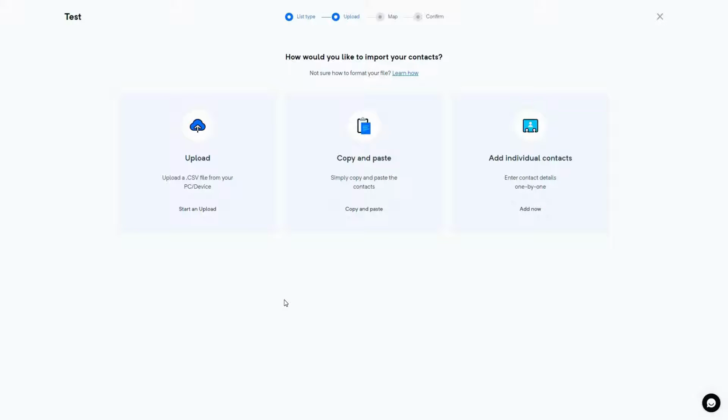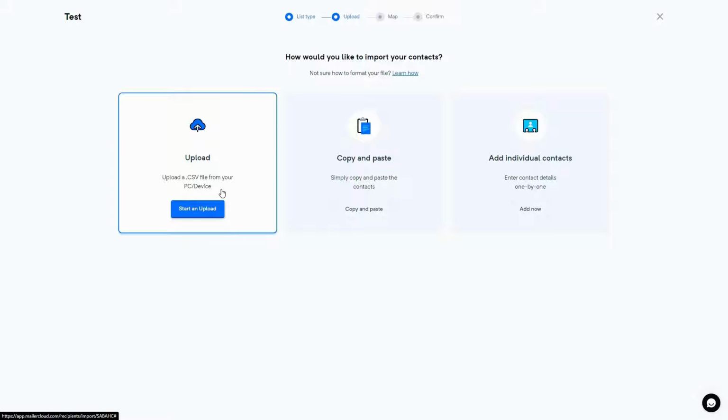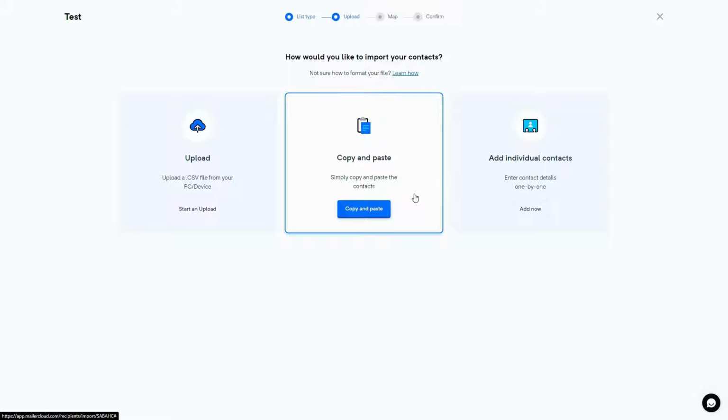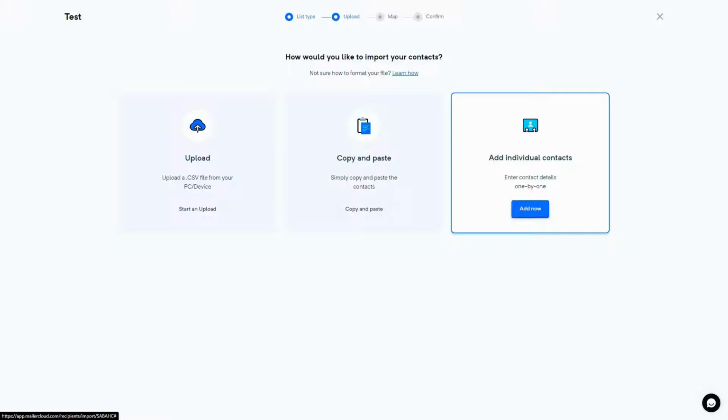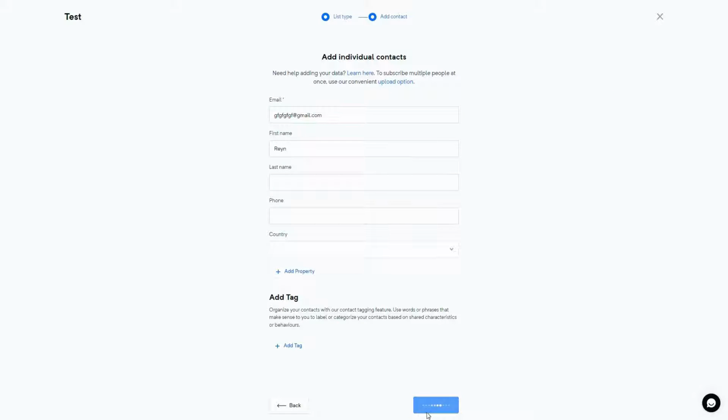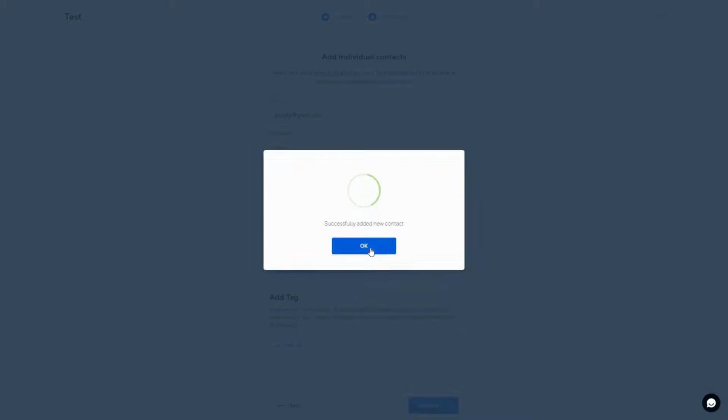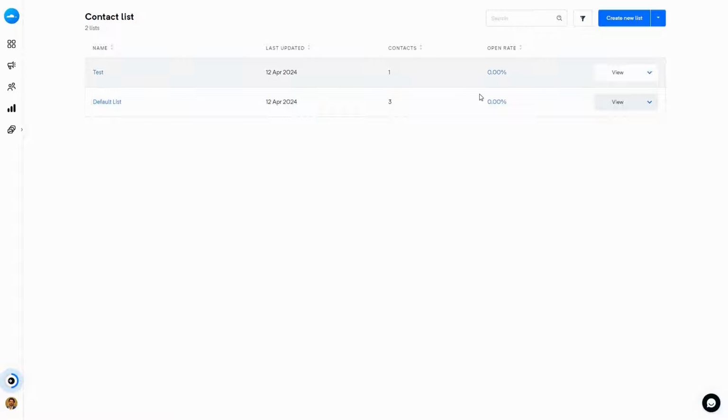Now you have to upload your contacts. So you can do that with uploading a CSV file directly from your computer. You can also simply copy and paste all the contacts on a list. And you can also add single contacts individually one by one. So let's add a contact. So as you can see, the list has been added.